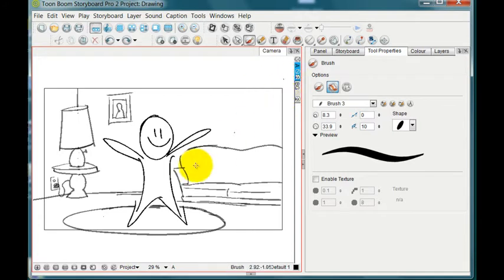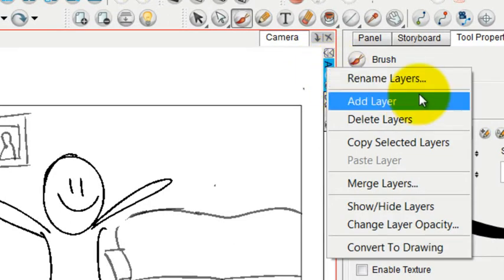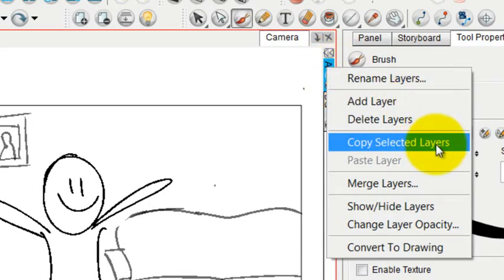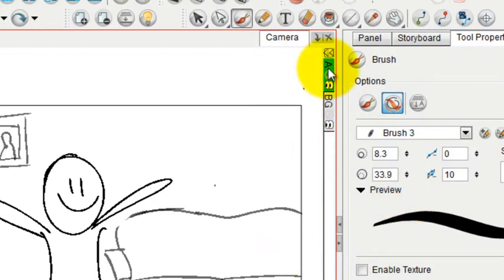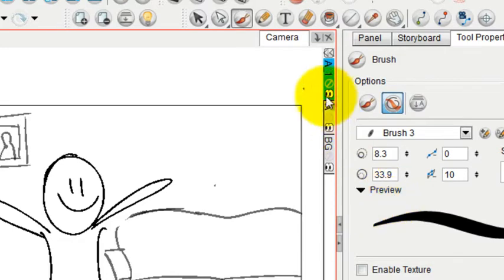Those layers that I just added were all empty, transparent layers, but if you wanted to duplicate a layer, for example, maybe I want this guy to be twins, I could right-click on that Layer tab and just write Copy Selected Layers, and then right-click on the Layer tab again and press Paste Layer. And now I'm going to have two different layers with the same artwork.